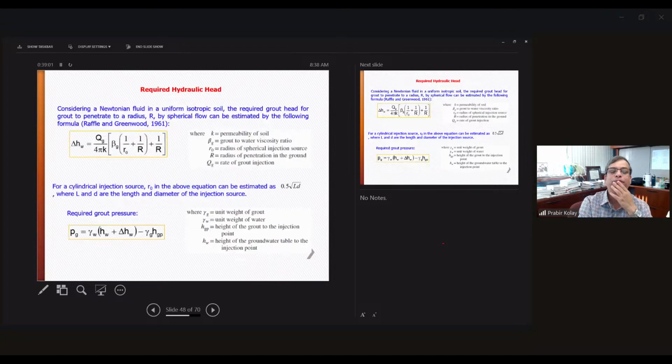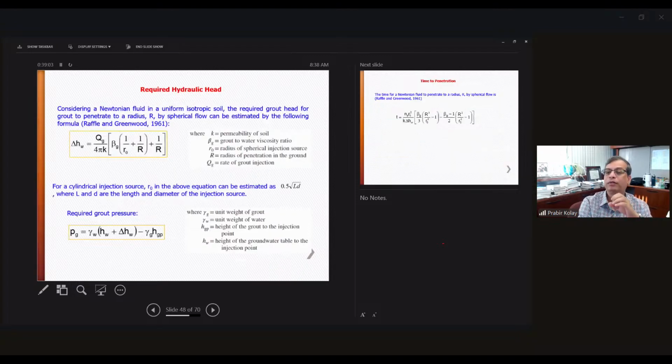There is pressure, as I mentioned. While injecting the grout, the pressure is very important. So we need to know how much is the pressure. These are the pressures required depending on the unit weight of the grout, unit weight of the water, height of the grout at the injection point, and height of the groundwater table at the injector. So all these things you need to know, and also the rate of injection of grout. You can easily find out all these from this equation.